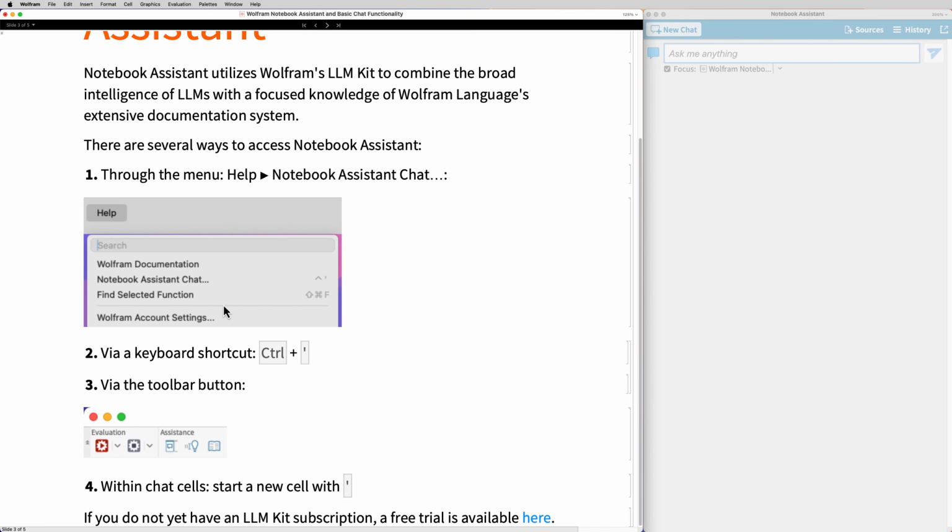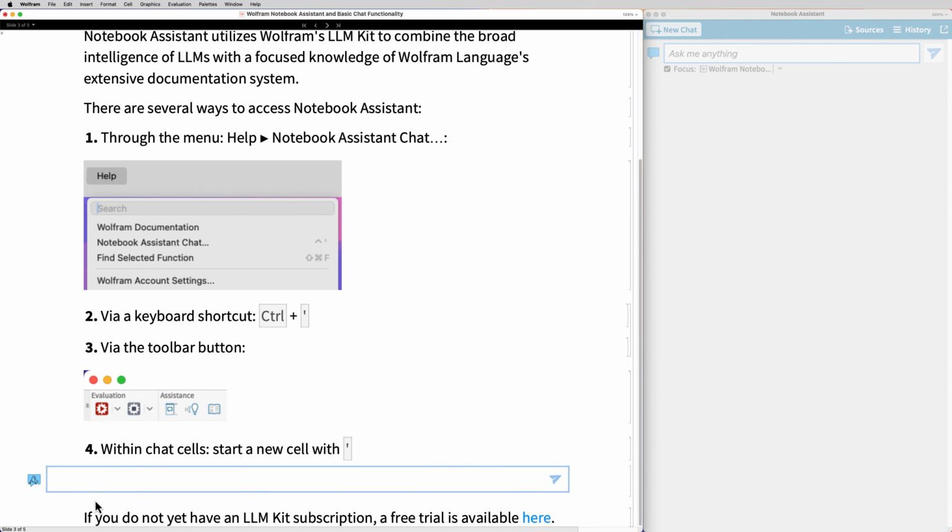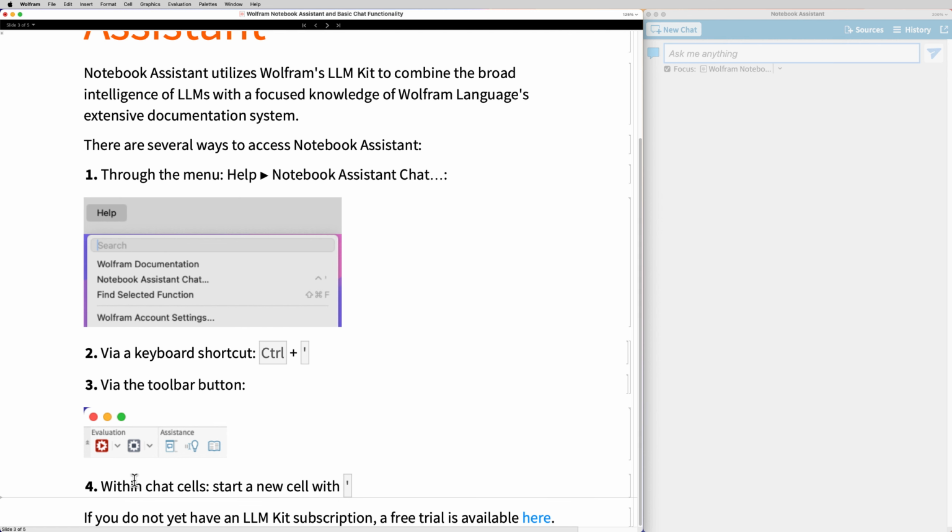And then we'll talk about this more at the end, but you can open up a chat cell in your notebook without having to leave the notebook interface at all. That is, you don't have to go to a second window, just by typing an apostrophe. Note that this does require Wolfram Language 14.2 or later in order to have this integrated chat notebook functionality. And if you don't already have an LLM Kit subscription, there's a link here to a free trial so that you can give all the stuff that you're seeing today a shot.